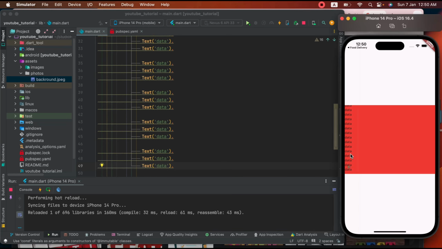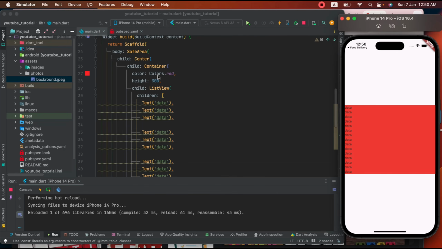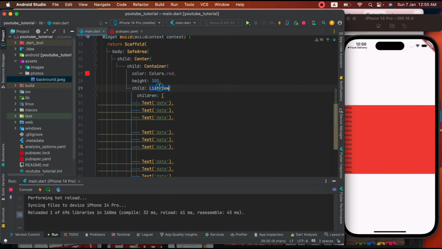Okay, now you can see my list still does not overflow. That is the advantage of list view. When our items are more than the height, it will be scrollable. But if you are using the column, now I will just change this list view to column.